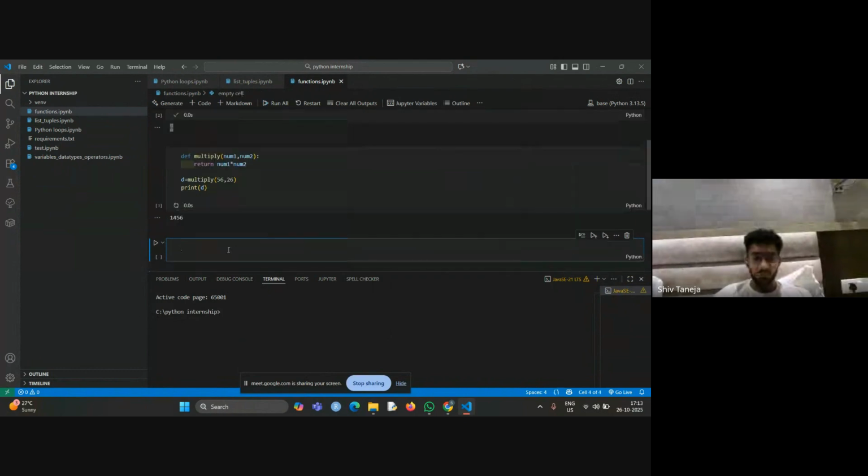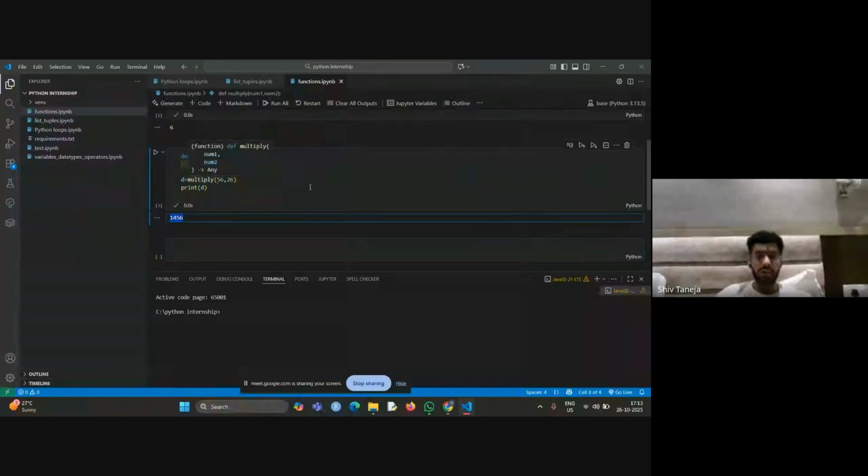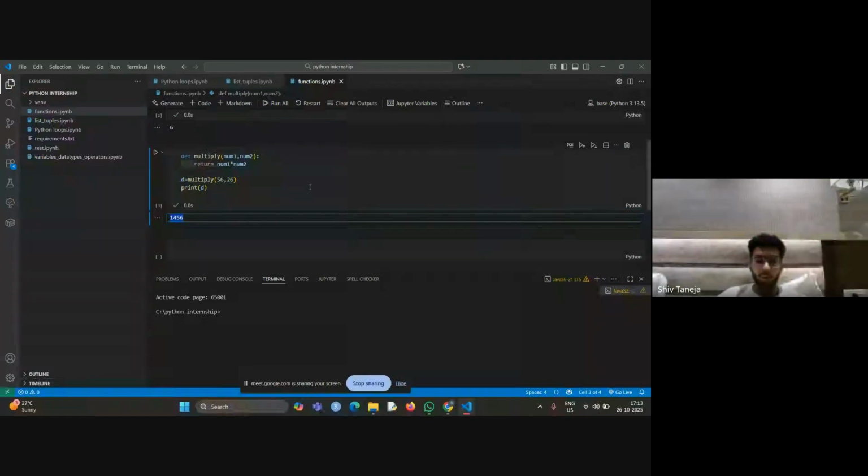See, we've already got the result. So these are user defined functions. You can create a function of your own, any function of your own. It's just an example. You can create countless functions, whatever you need.